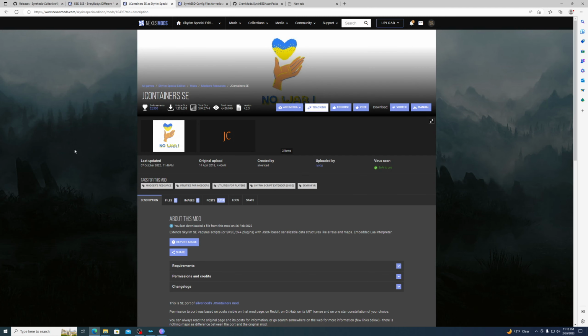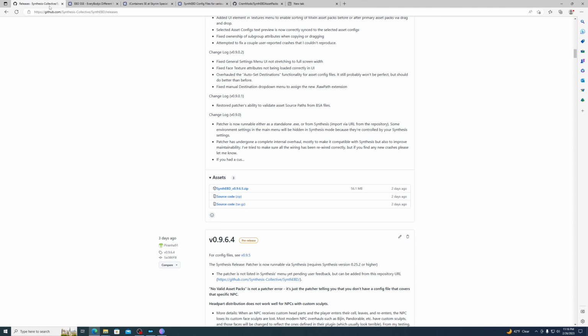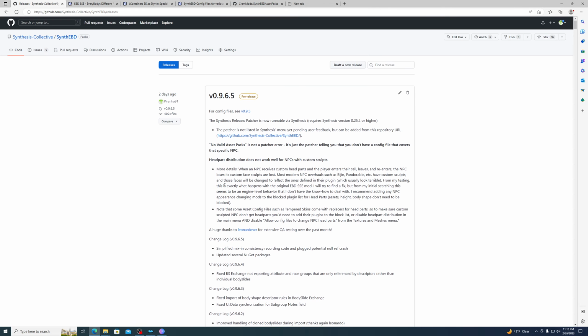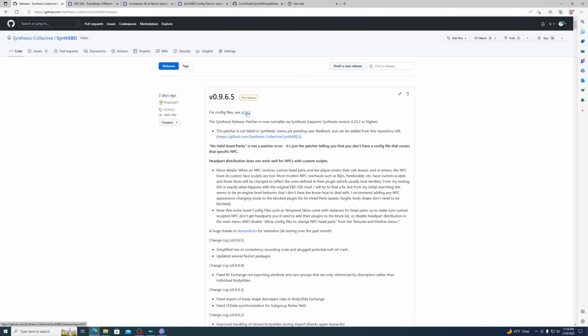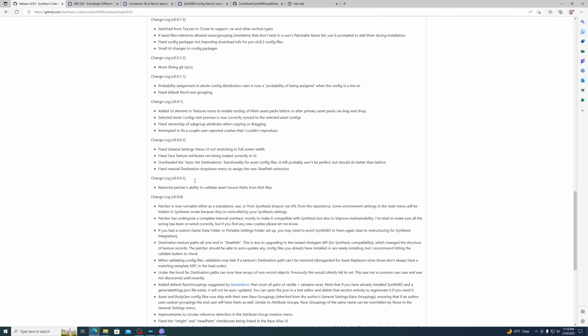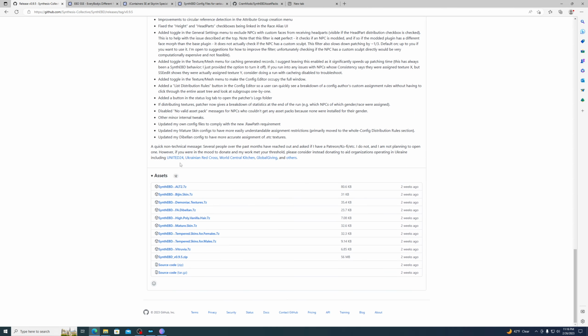Now we can start installing config files for the textures that we want. These config files can be found in several locations. You'll usually find the ones I've made alongside the main SynthEBD release. But sometimes if I'm making small updates to SynthEBD, I won't want to re-upload all of the config files, so instead I'll put a link for where to find them. For example, you can see them here in the assets. These are the ones I've made.